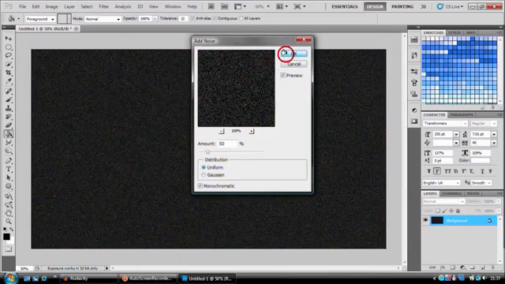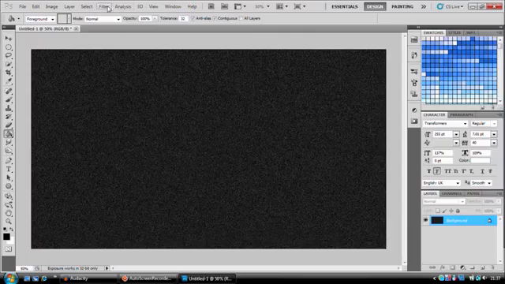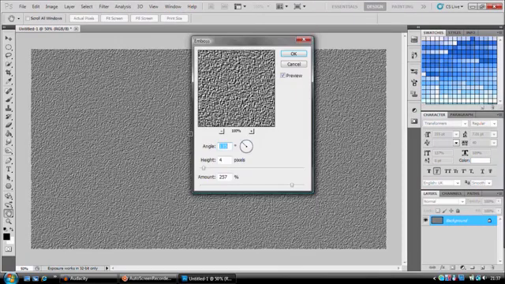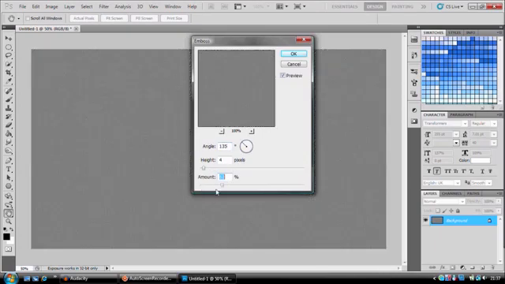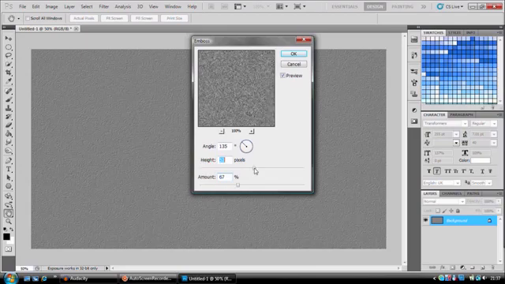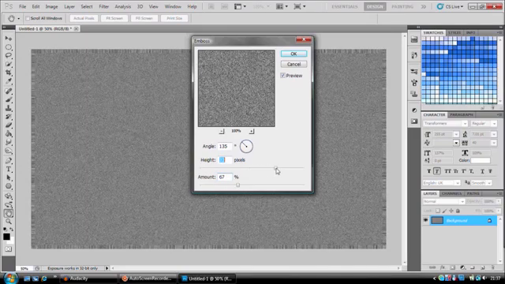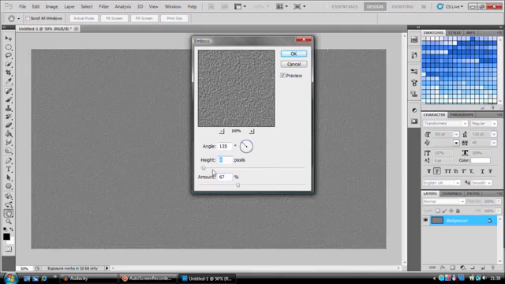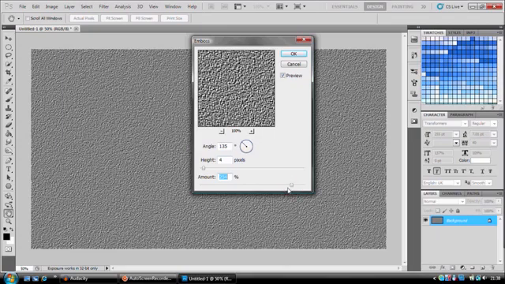Monochromatic, press OK. Next up we're going to go to Filter, Stylize, Emboss, and for mine I'm going to have, I can change this about completely. You can see that doesn't do anything, and this makes it really weird. So I'm going to have about 4 pixels, and I'm going to bump the amount up to about 231.